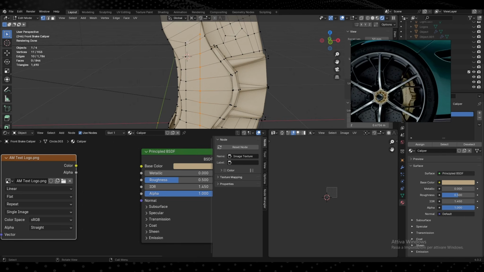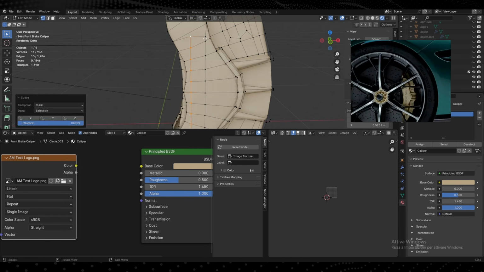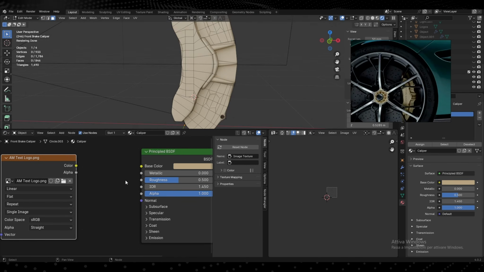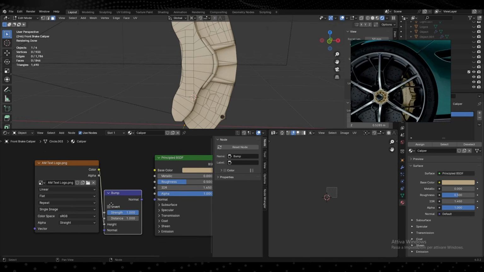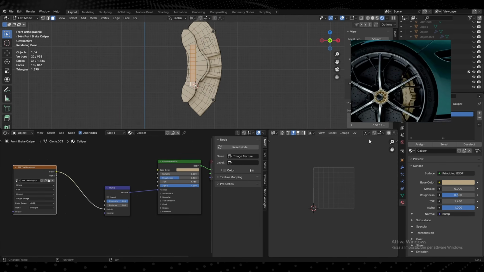Once you've done that, bring these vertices at the same height with S plus Z plus 0 and use the space loop tool to square your faces. Now that our topology is done correctly, we can connect the image in the normal map of our shader and unwrap the faces we just modeled to position them on our logo.